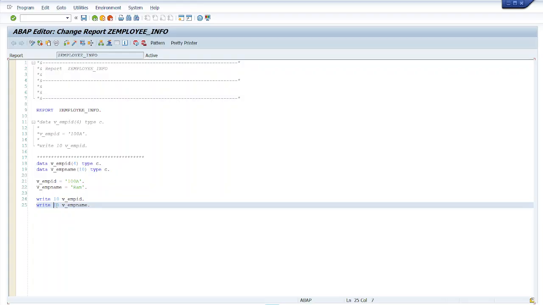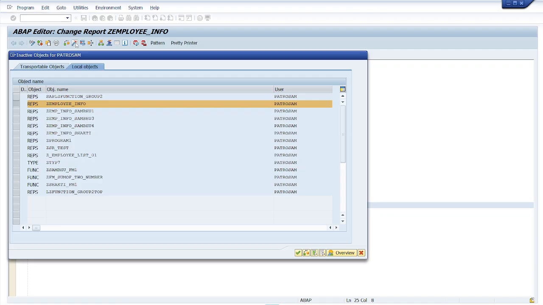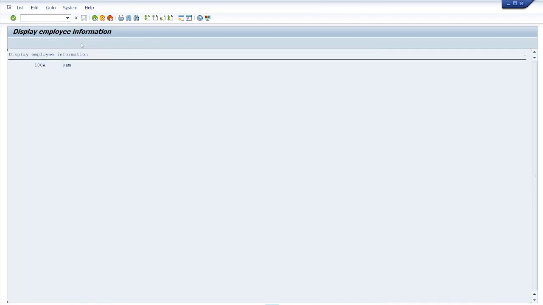So what we will do here is give some more spaces, 20. We'll save the code, check syntax, activate, and execute. Now we are getting both values. After 10 space we are getting 100A, and after 20 spaces from the beginning we are getting RAM.